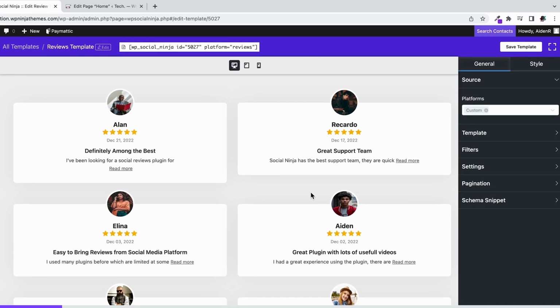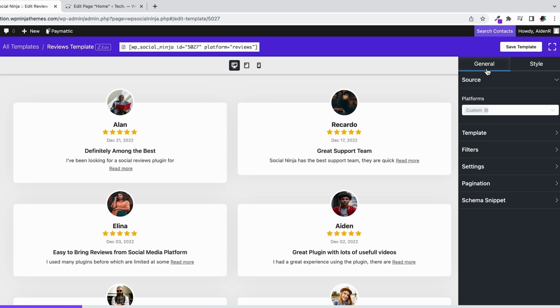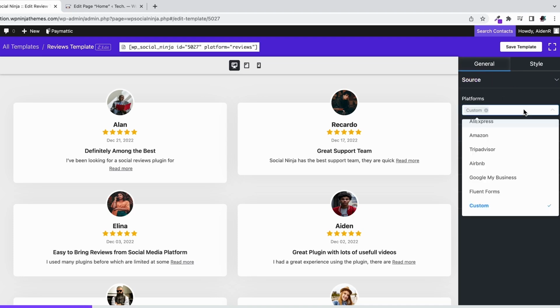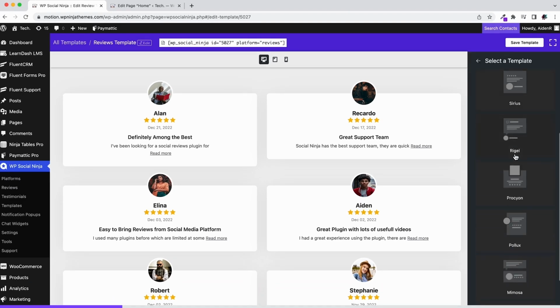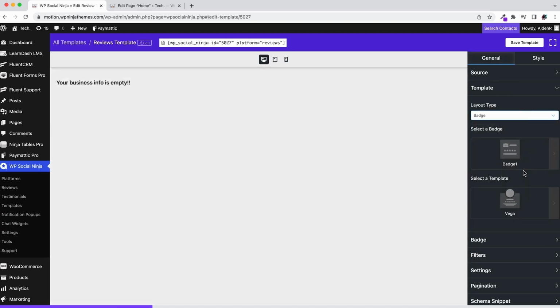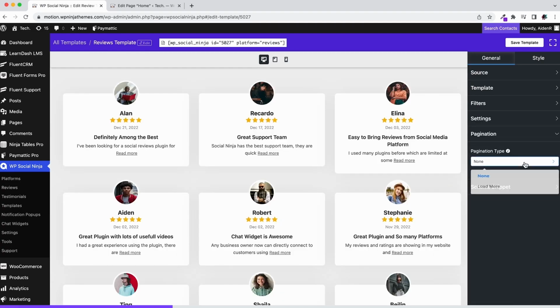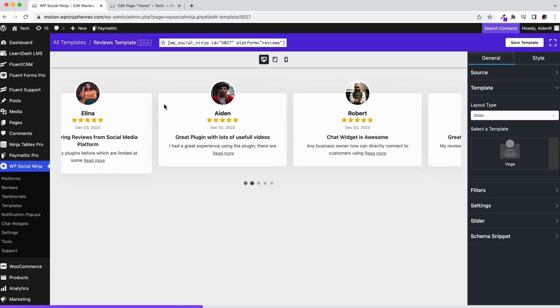You'll notice that there's two tabs on your right, General and Style. Let's check out the General section first. You're gonna see Source at the beginning. It's selected as Custom as we have already selected it. Now, as for the layout type, choose whichever you want. Select Template according to your layout type, then choose your desired template. Select any layout type except for badge, as these are custom reviews, they don't have any business badge. Grid and Masonry has a pagination option. On the other hand, Slider has its own option named after it.